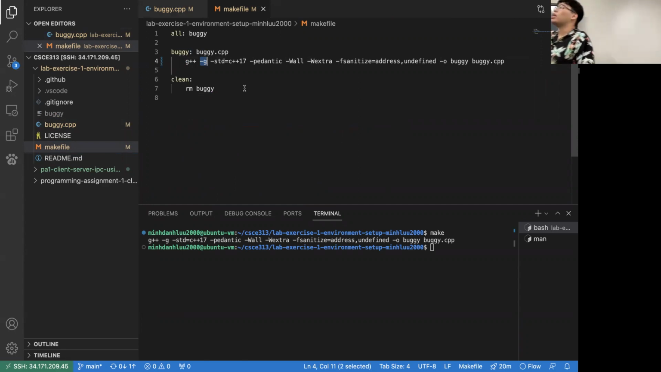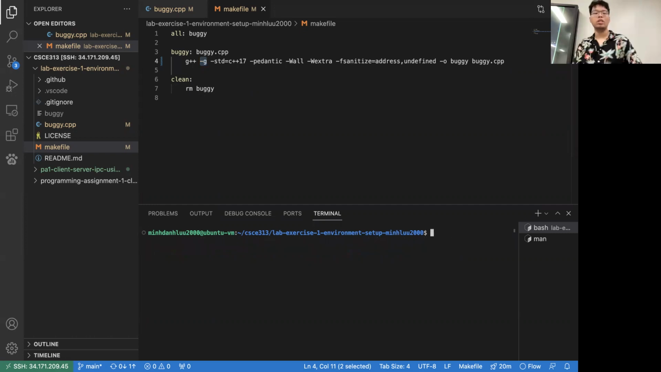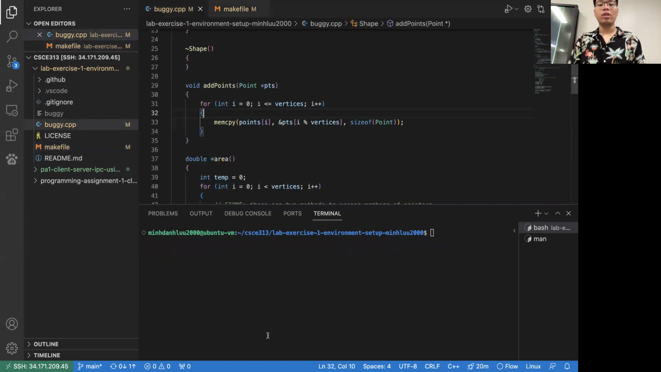Without this flag, there's a security feature that will randomize the address space, and then GDB wouldn't be able to read the address space. So adding the g flag will not randomize the address space, and you're allowed to see exactly which line is the problem. So add the g flag right there, and type make. And now let's run it and see what happened.